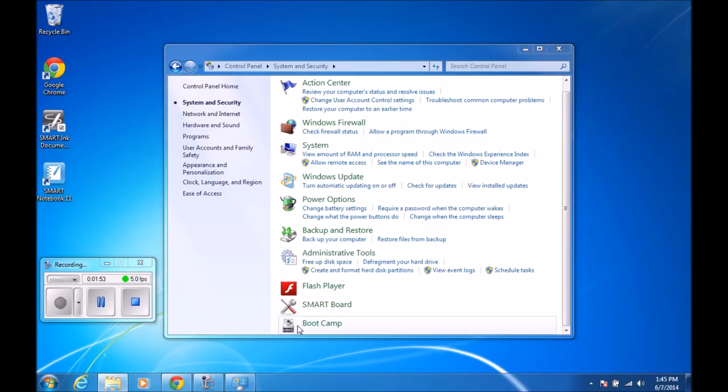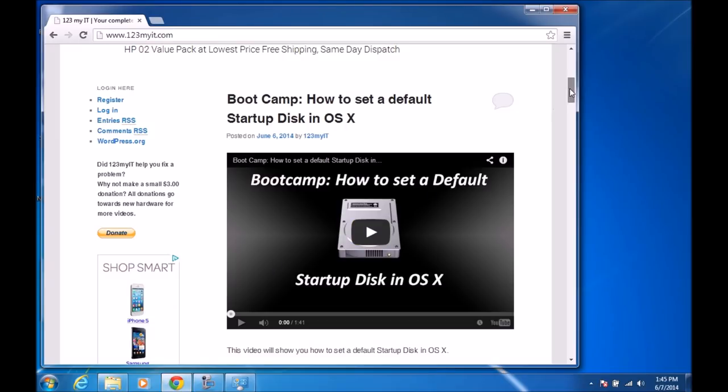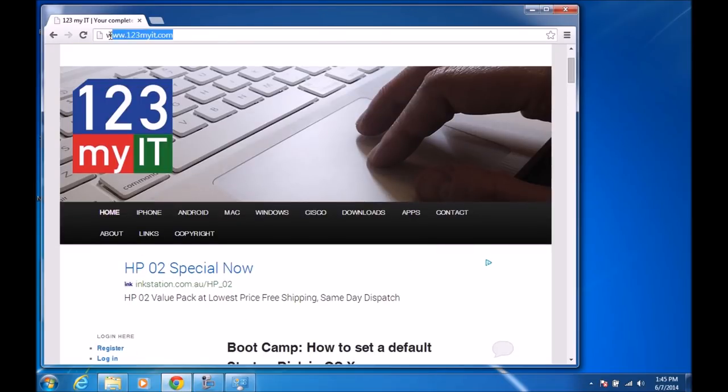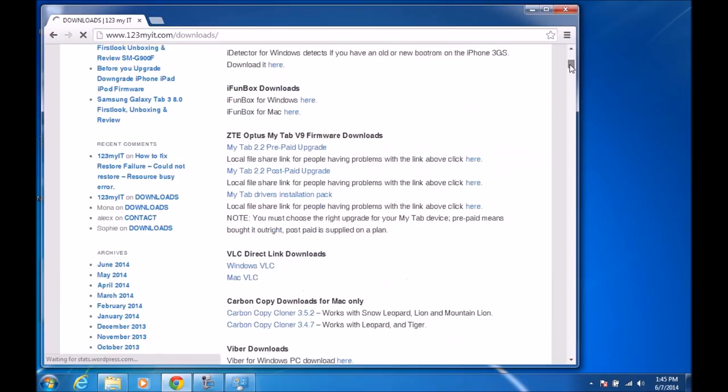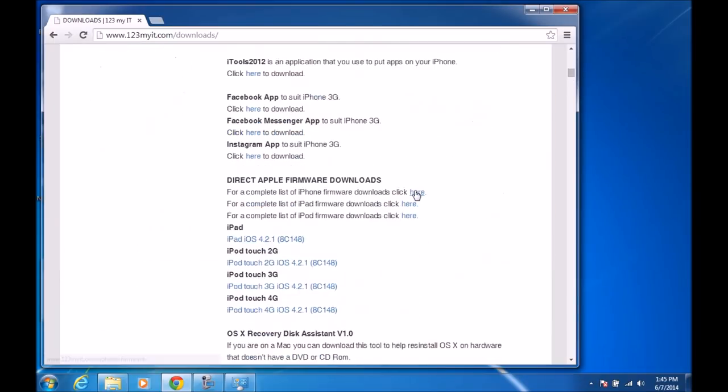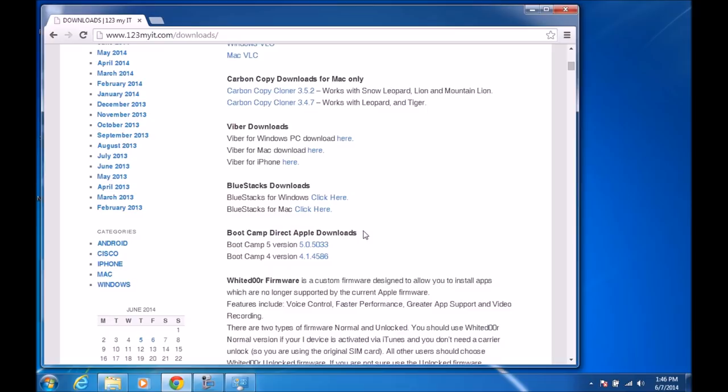If you want to download a copy of that software, you can actually get it from the 123myIT website. So if you go back to 123myIT.com, click on Downloads. And then underneath that, if you scroll down to where it says Bootcamp Direct Apple Downloads, you've got the Bootcamp 5 version here and Bootcamp 4, you can download those and install those.